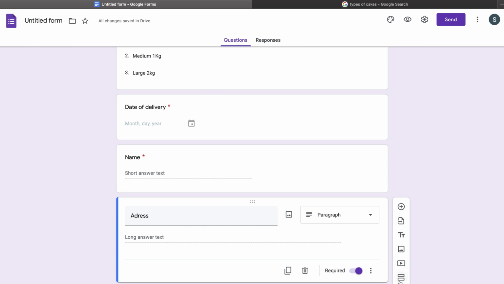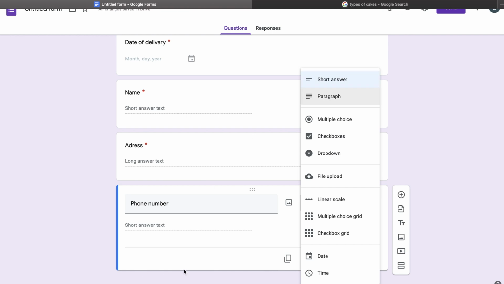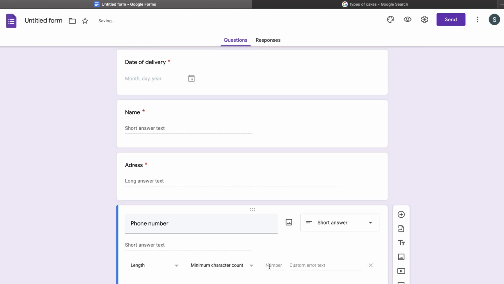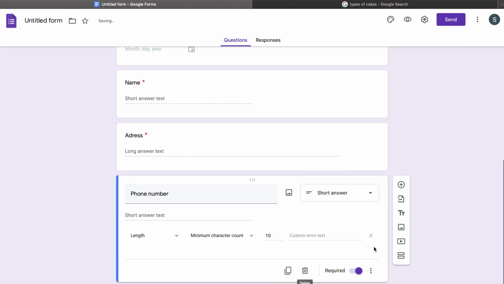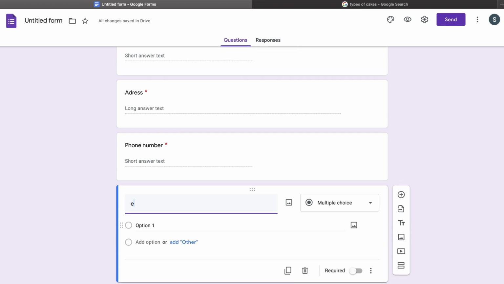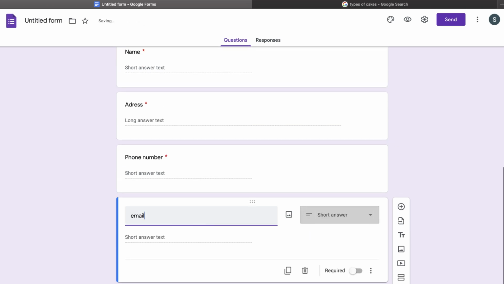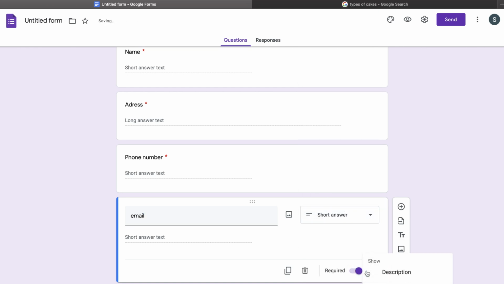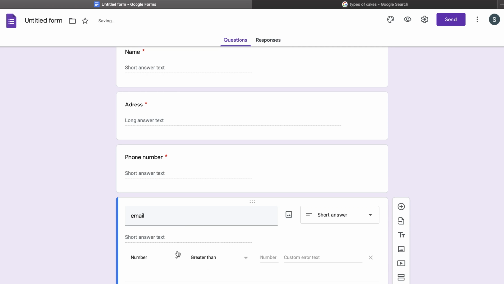Add a section, and your survey becomes 2 parts from here. And what else? I need the phone number. So it could be a short answer. Now I'm going to do a data validation here. Next, length, okay. Minimum characters is 10 numbers. So I'm just gonna try with that. I'm not too sure about that. Then it can ask for an email address, email, short answer, yep, required, and response validation.